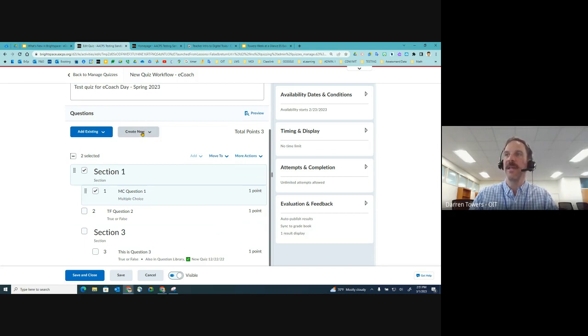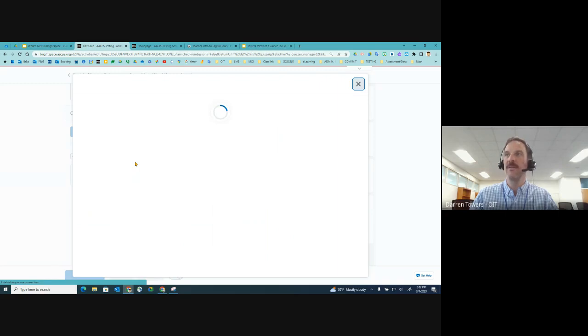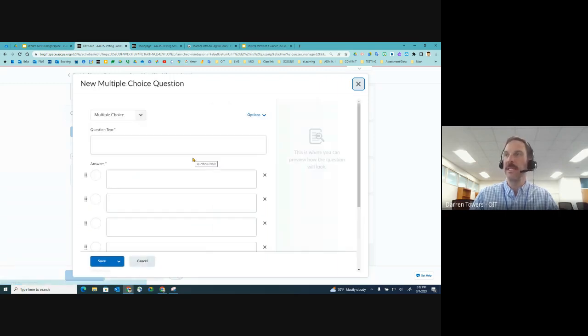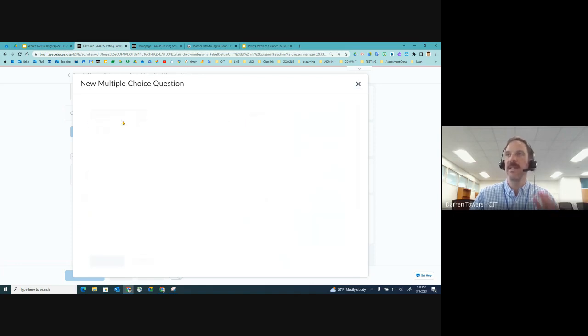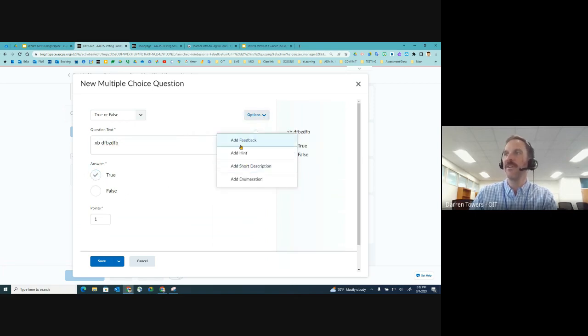Other options I have is I can create new questions right here. So I can create a new question. I have all of my choices here for creating a new question. I do like this process as well. Very easy, simple, clean. I know it's multiple choice. It's like, oh, last minute I decide I want this actually to be true, false. I can put in my text, make sure it's true. I have options here. If I want feedback or hints based on an answer, I can add all of that right here. I can change the point value.